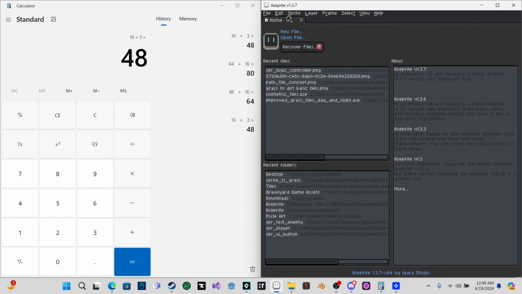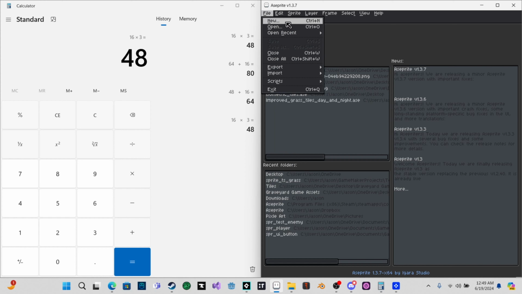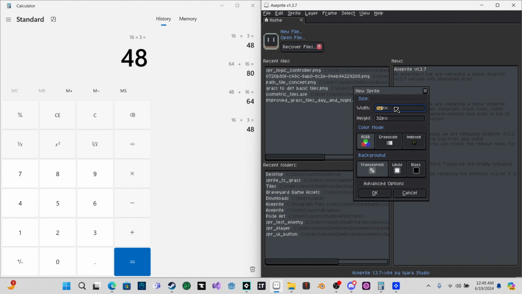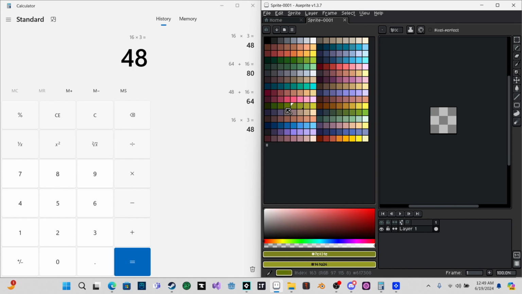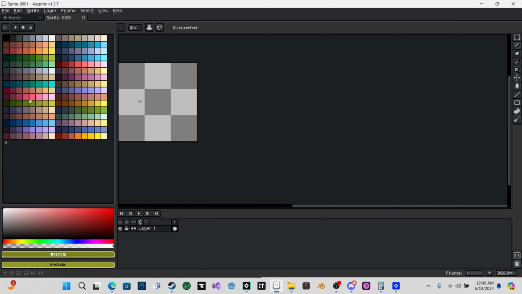So, you want to make a 3x3 tile grid, and you'll see why in a little bit. So you just create a new one. 48 by 48 is 9 tiles.